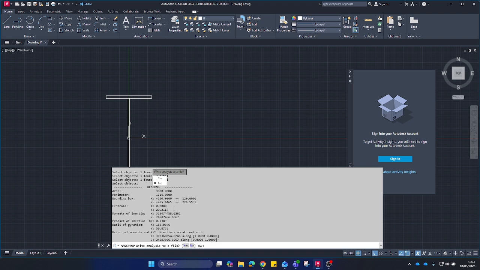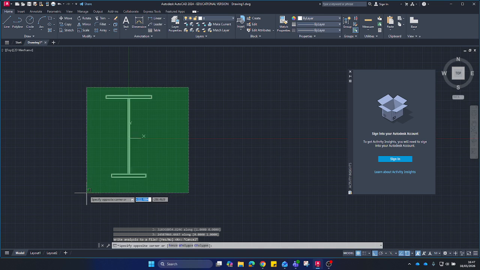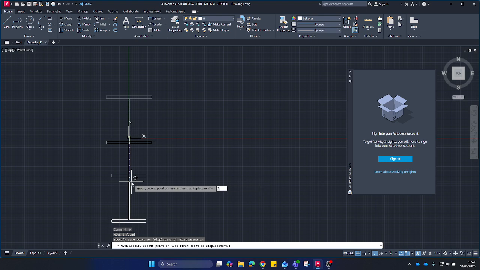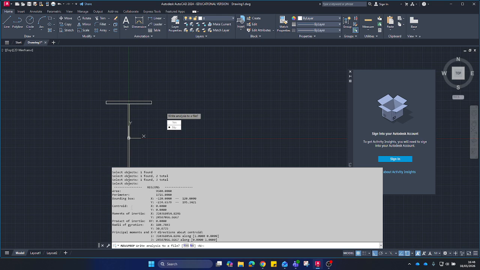So I now need to move it back down to 9.2114. That's this number here. Horizontally, I've got it correct. Right click, and then select all 3, M, enter, and come down the way to 9.2114, enter. Now this time it will be correct. MASSPROP. Select all 3 again, press enter, and lo and behold, our centroid is now 0, 0.